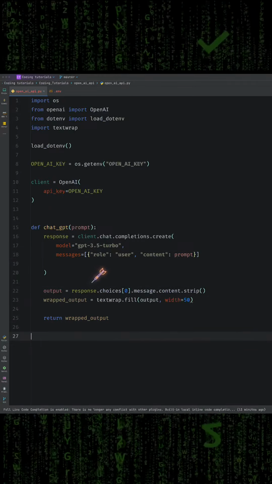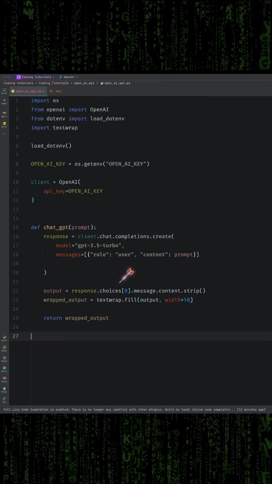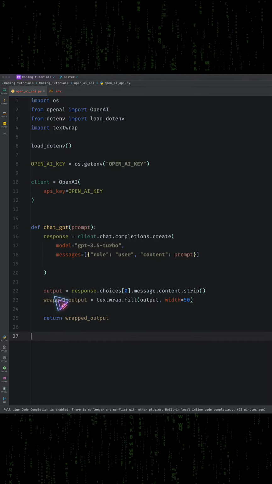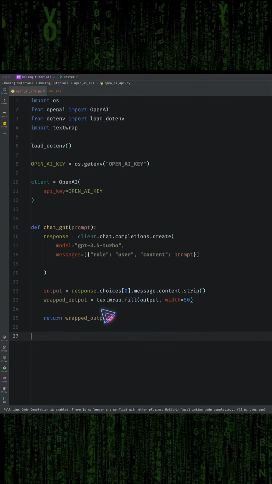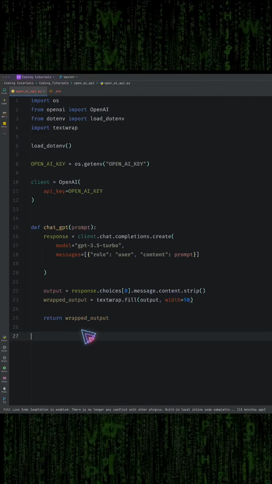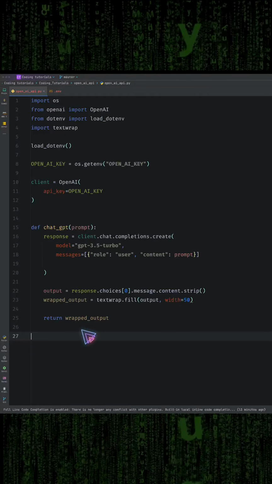This navigates the response object to get the first response, choices index 0, and extracts its contents, message.content. This is the actual answer generated by OpenAI. We're going to take that message, strip it, and assign it to this object. TextWrap.fill is a function that formats long strings into neatly wrapped lines of specified width. Sends the formatted string with neatly wrapped lines back to the caller.